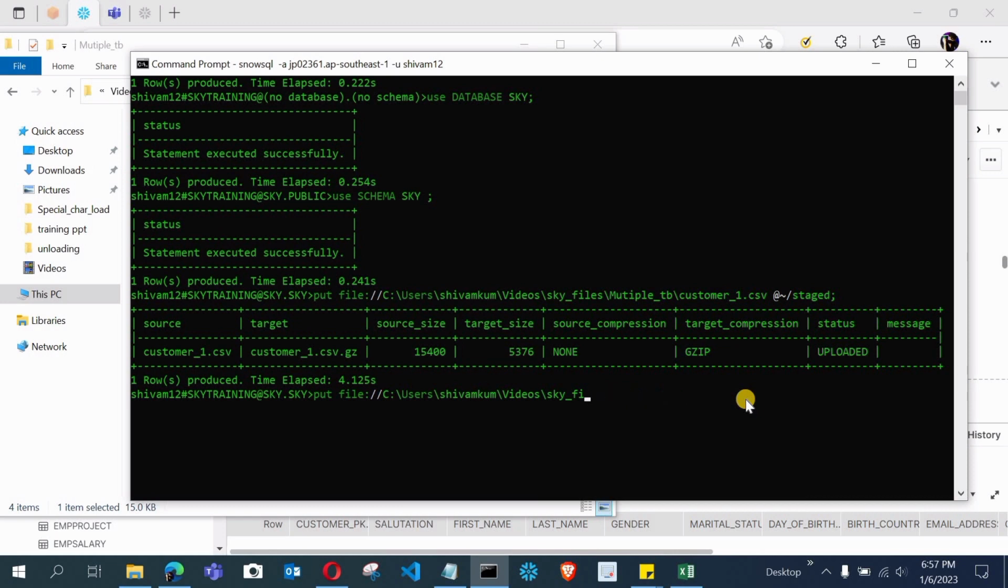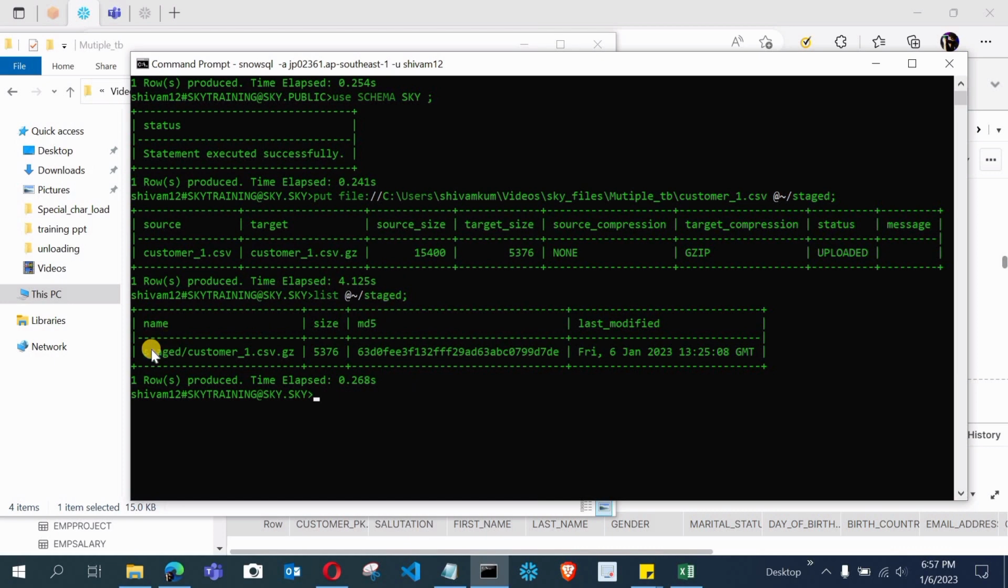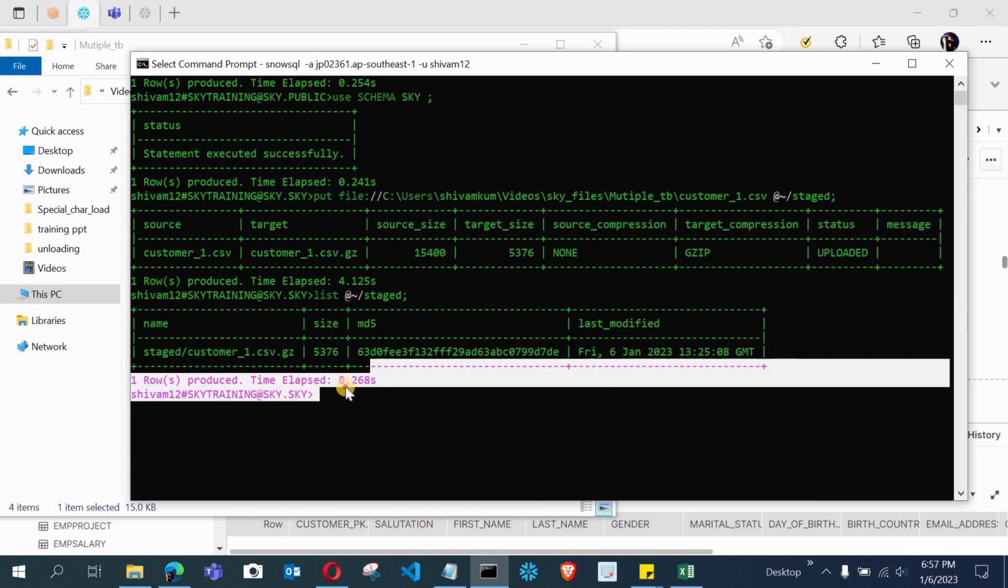My file is now uploaded, you can see this. Now let me list it. For listing, I am listing the user stage, so let me give the syntax of the user stage, and after that the stage folder where my file is. Then simply press enter. Now you can see this is my staged folder in the user stage, and I have the file customer_1.csv. You can also see the time here, 1:03, which comes according to the Snowflake location. So my file is now uploaded to the stage.